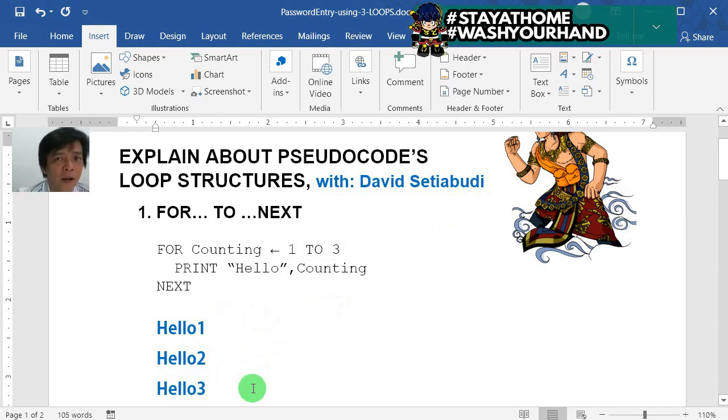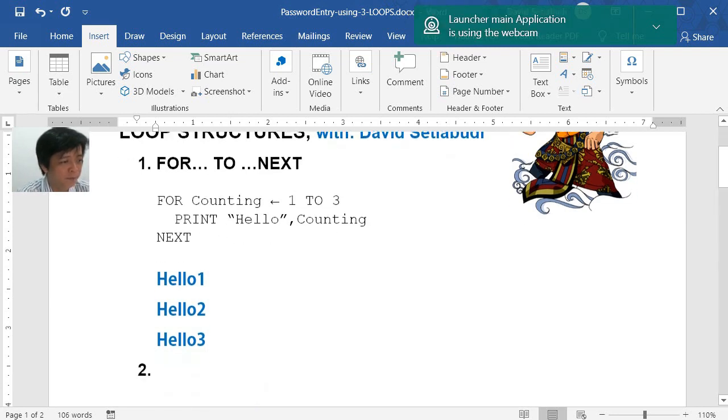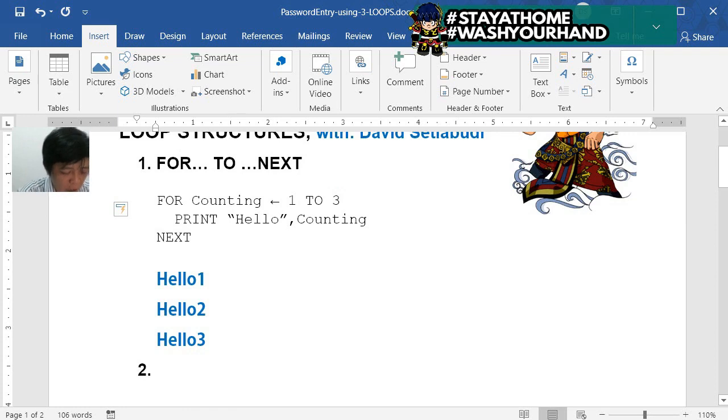I hope you already understand the first one, which is for, to, and next. And now, we are going for the second one. It's about repeat until.